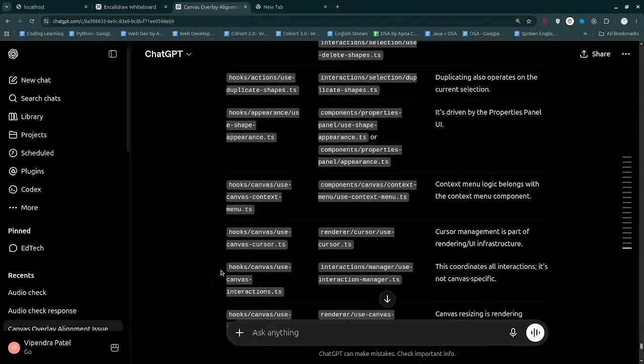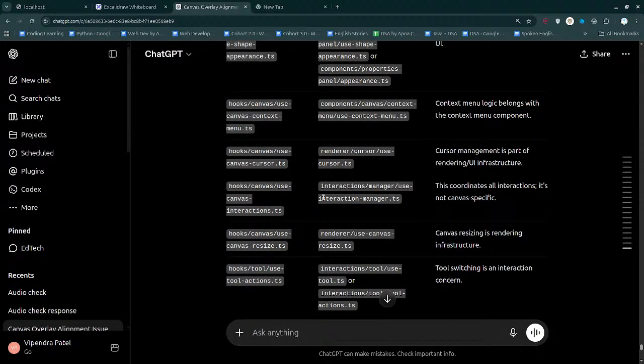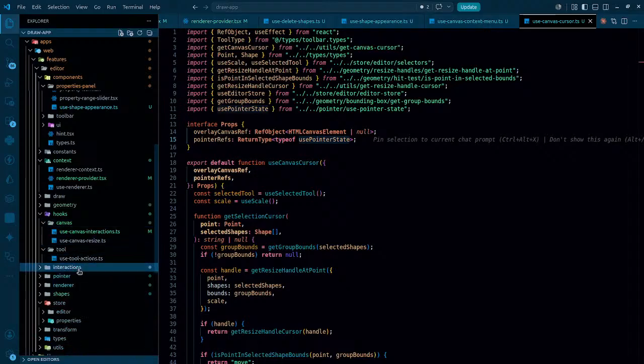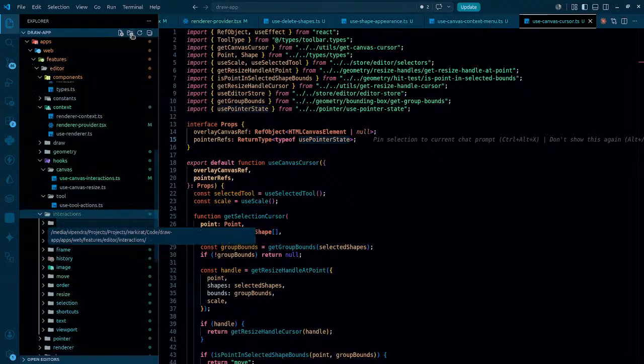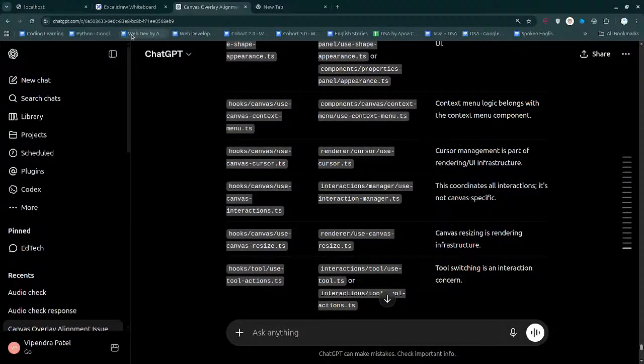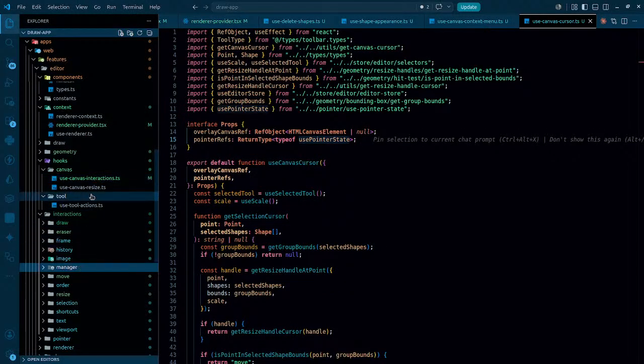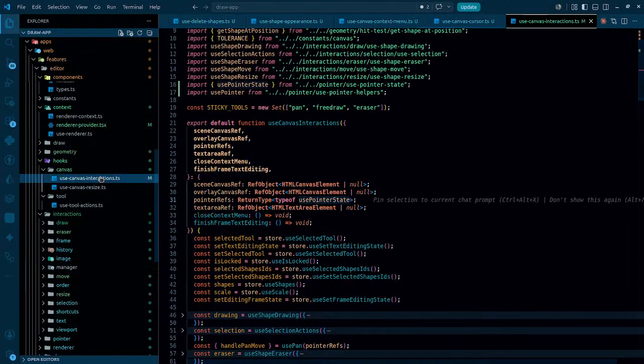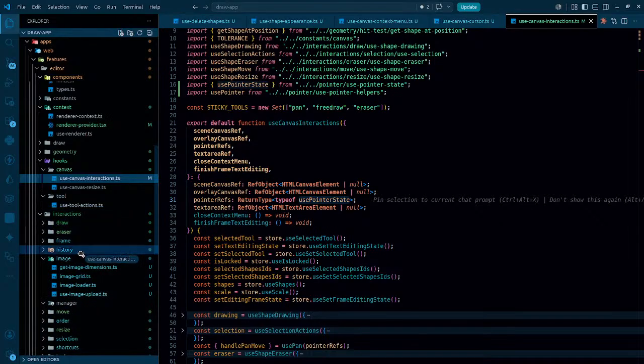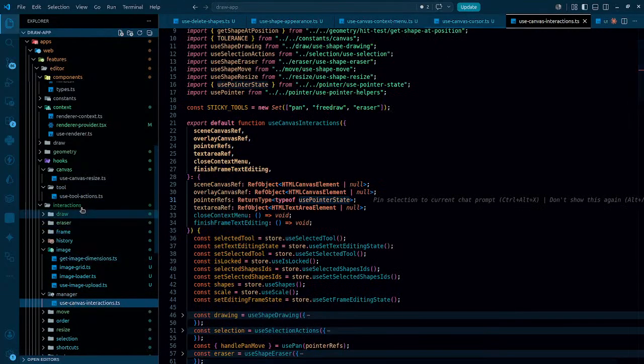Then use canvas interactions manager. Inside interactions I'll have a folder called manager. Use canvas interaction manager. So this is actually gonna be named differently this time. This is gonna be interesting. As of right now I'm gonna be naming it the same, so manager will have it.